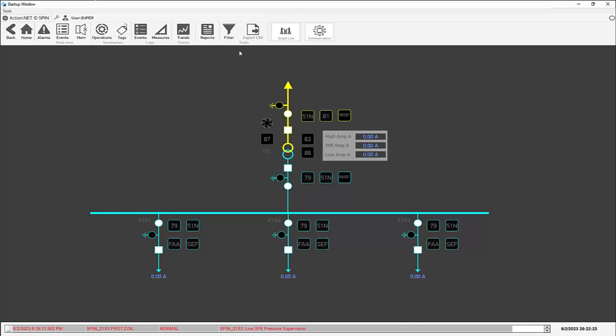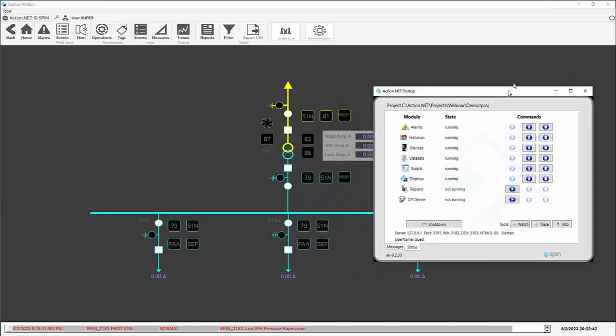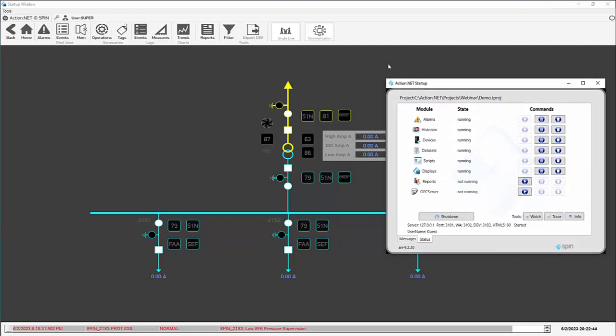With that, we conclude this presentation. In a few minutes, we create a new feeder bay, with all its points and screens, and integrate it into the application.